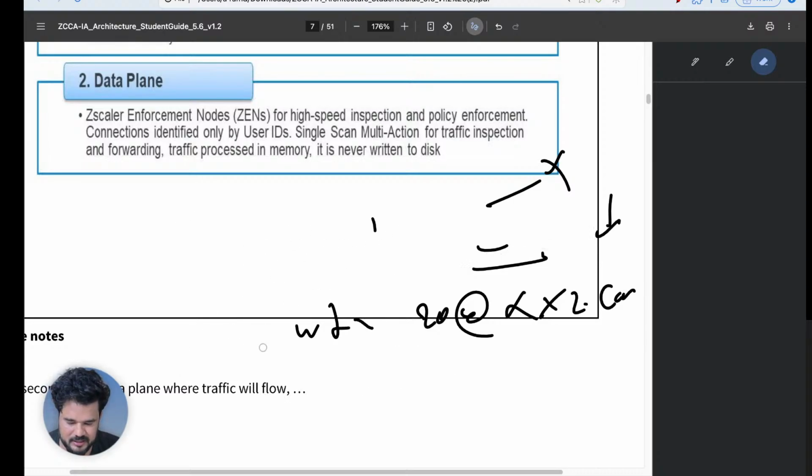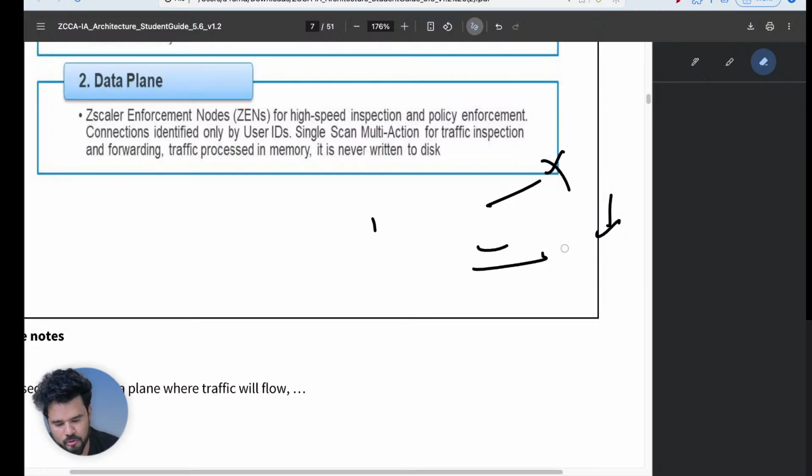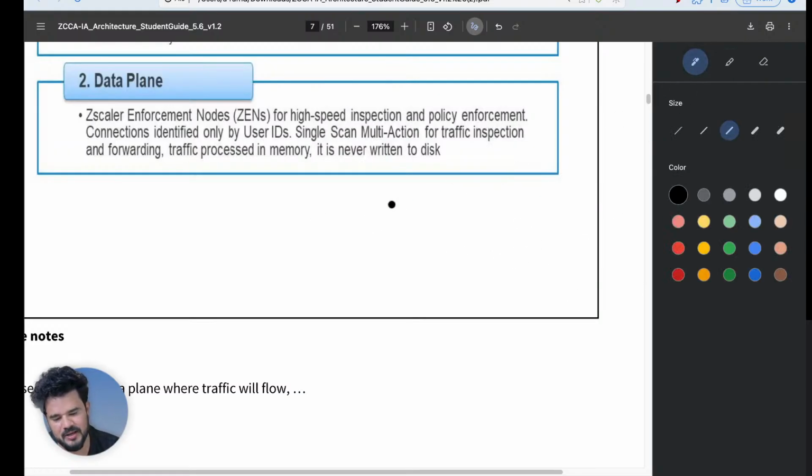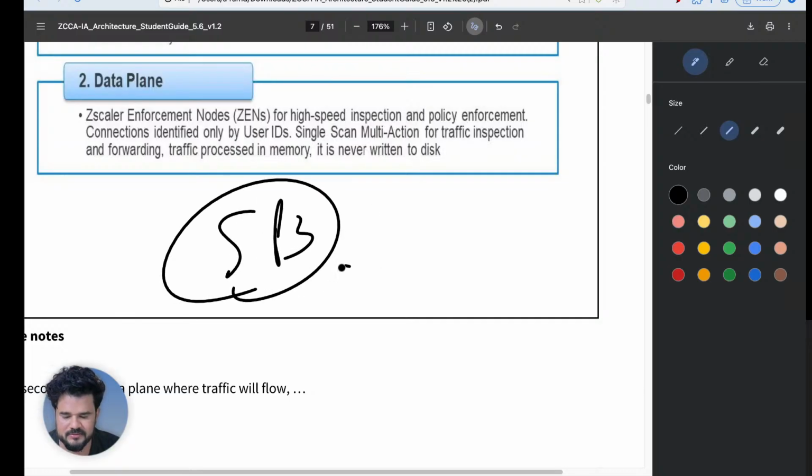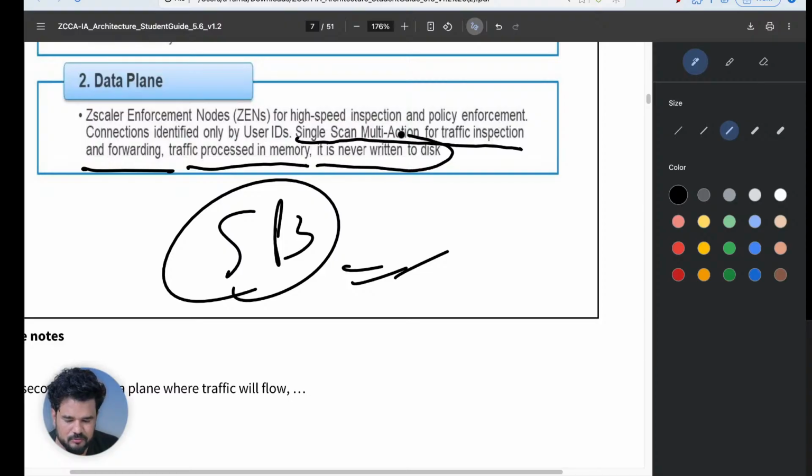So let me tell you about single scan multi-action. I think this is again more relevant. Whoever belongs to a Palo Alto background, Palo Alto calls this step SP3 process, single pass parallel processing, right? Single scan multi-action is the type of inspection which Zscaler uses to forward the traffic, and the traffic is processed in the memory, it is never written into the disk. What is that? It means traffic is not just processed in the memory, it is temporarily stored, never written to the disk.